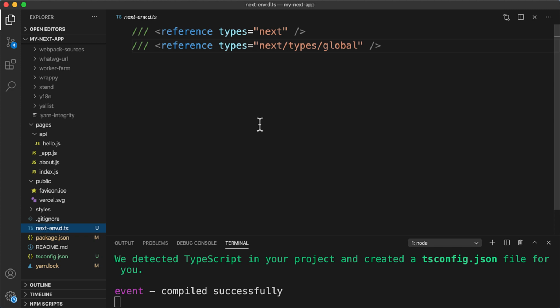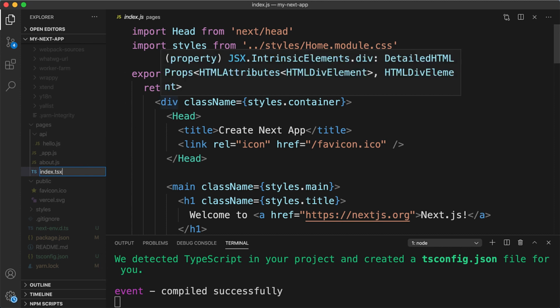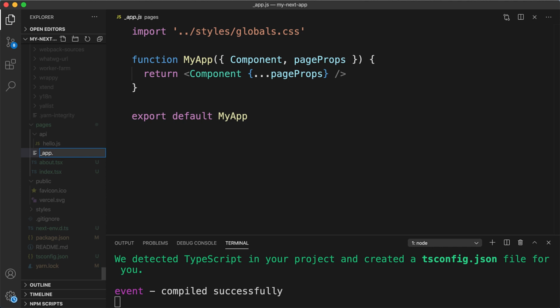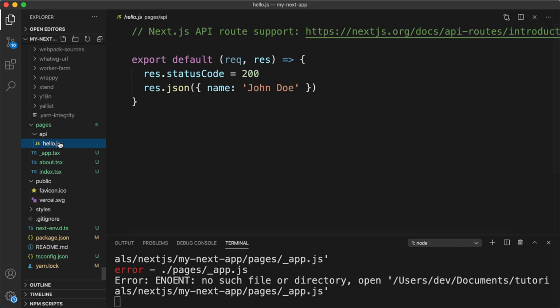The final step is to change the extensions of our JS files. So let's change them. React components should have the extension tsx. This extension informs the editor and the compiler that this file contains JSX syntax. Same for the about component, app component. hello.js is not a component, so it should have the .ts extension, since it doesn't have any JSX.